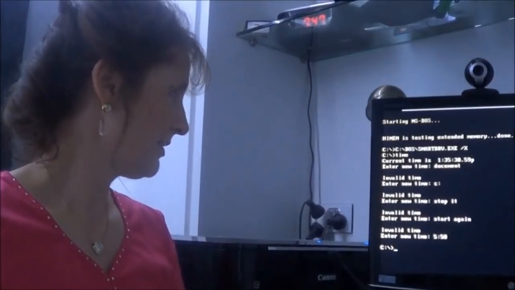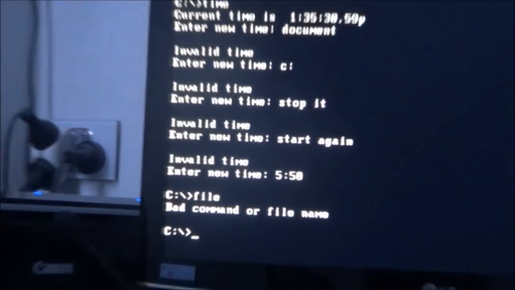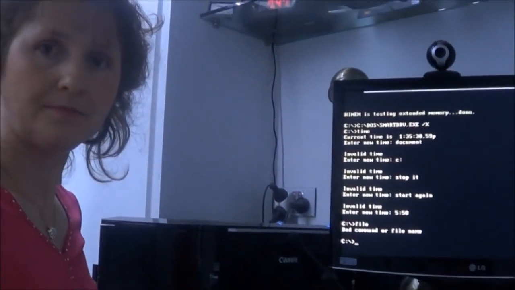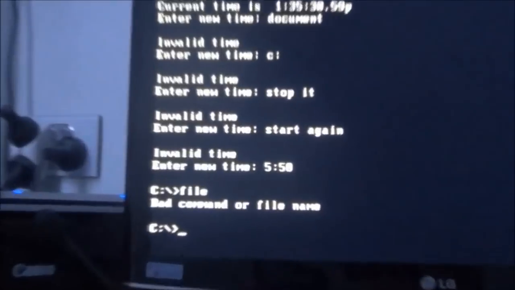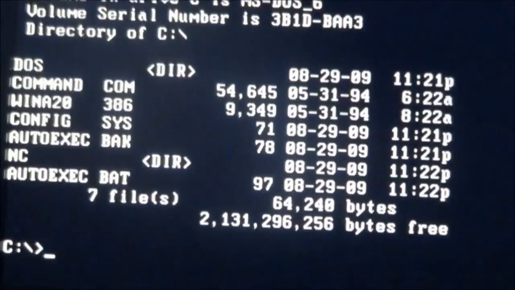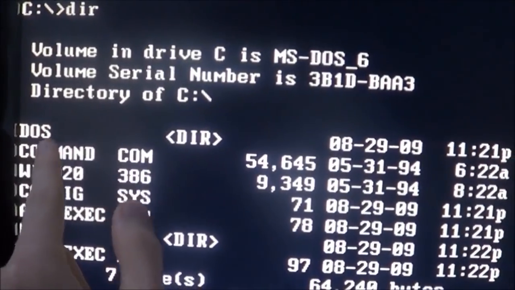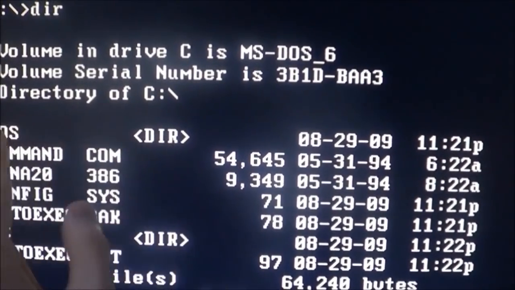Do you have any idea? File? No. Oh, it's a bad command. To view the files and folders on your computer, you type in the word DIR, which stands for directory. Now, the word DOS, and see how it says DIR? That means that's a folder.